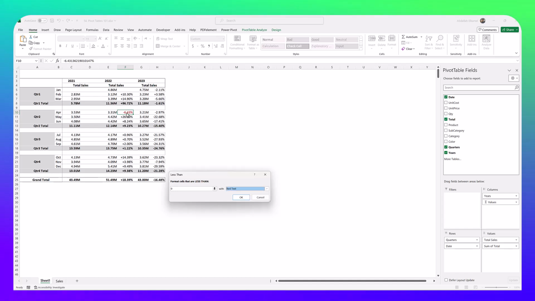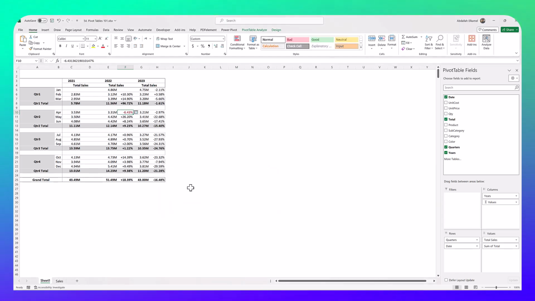So this is a sample that we see here. Anything below 0 gets highlighted in red, and we hit OK. So it's applied only to one cell, but we have this little square. We click on it, and it says apply this to all the values, including grand totals and subtotals, or just the intersection between the years and the date, or the months in this case.